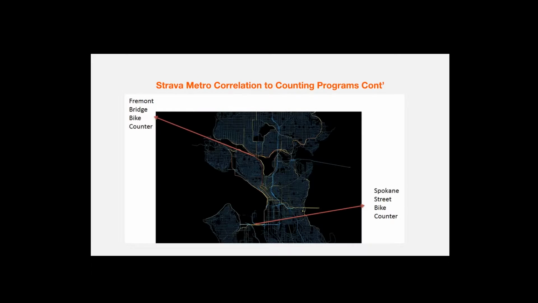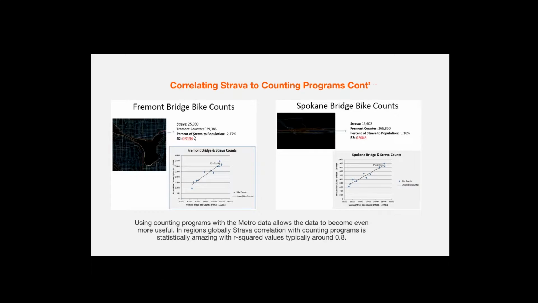So let's take an example back to Seattle. They have two bridge counters. One is up here at Fremont, and the other one's down here at Spokane. When we map the two together, we can see that statistically we get some really great correlation values. 0.91, 0.94. They just really map each other. Every time that population ebbs and flows, it's really quite tightly correlated with the Strava population. It's great. That really gives us a lot of confidence in this data.